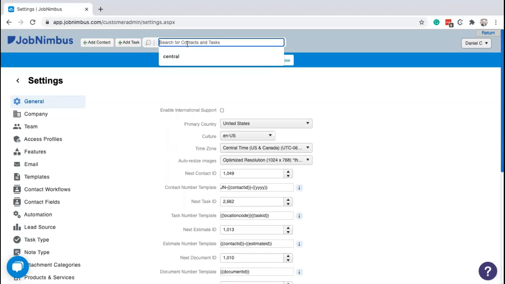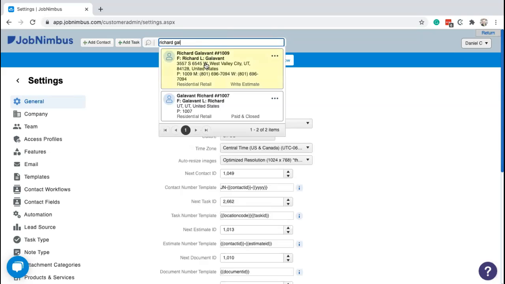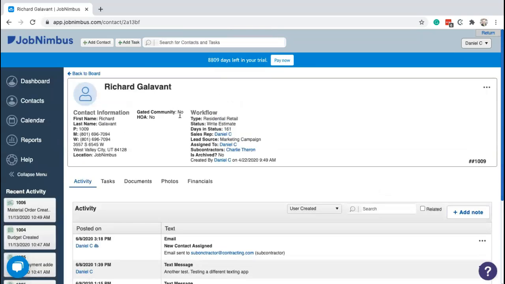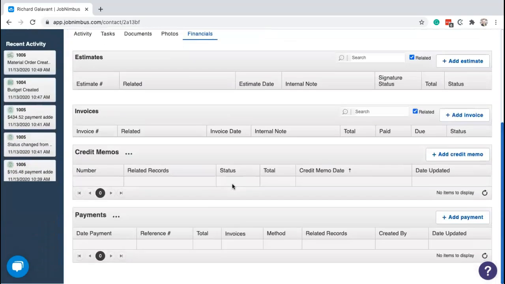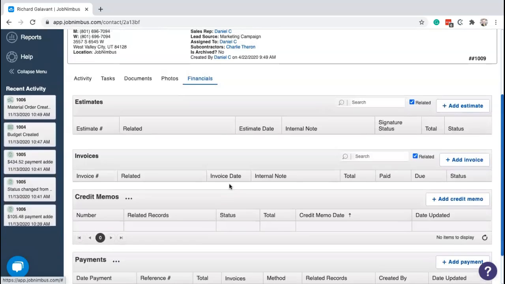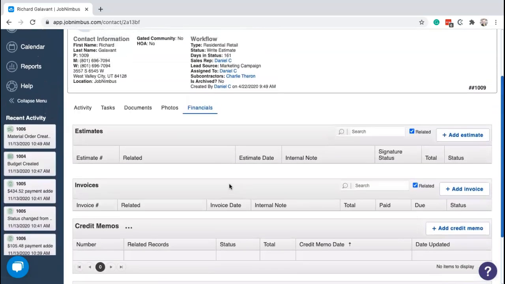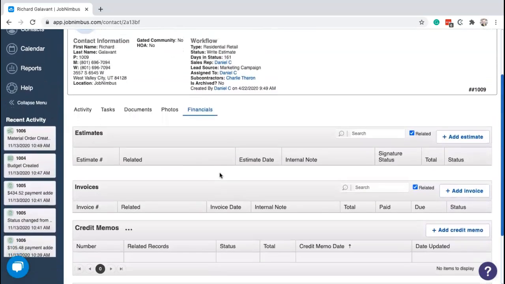Awesome. So today we're going to be working in Richard Gallivant's file. So let's pull up Richard Gallivant. Richard Gallivant is a new job that we're going to be doing. So he's a new contact. We can go to financials here and we see that he has nothing in his financials. Let's actually change that. This is where you can add in all of your financial documents.